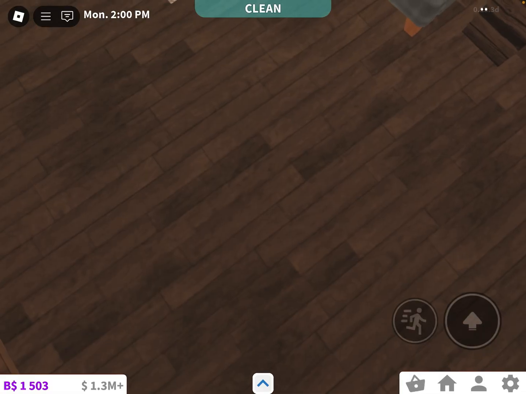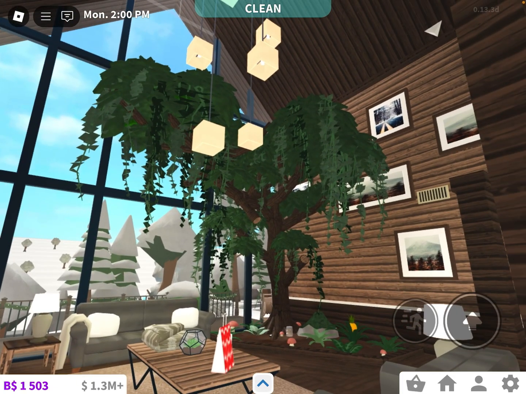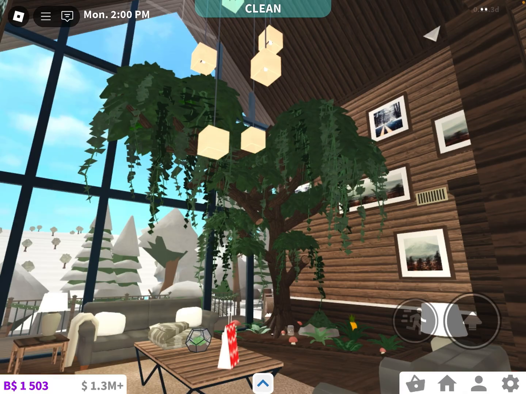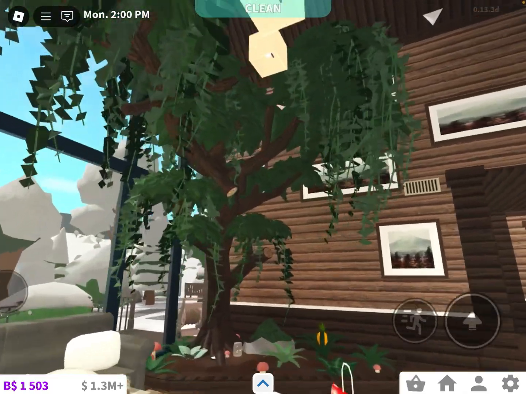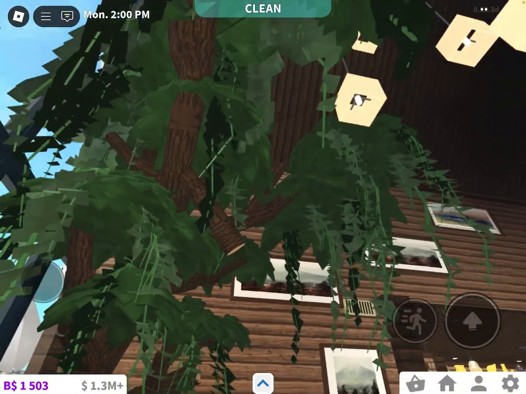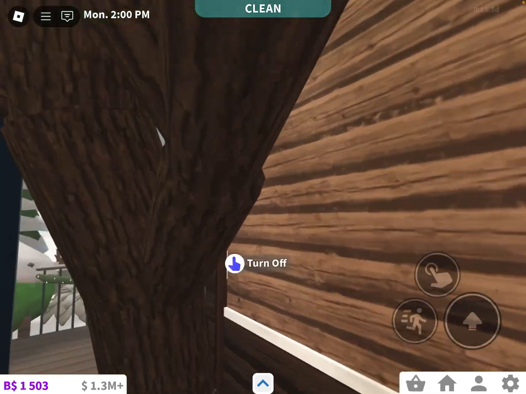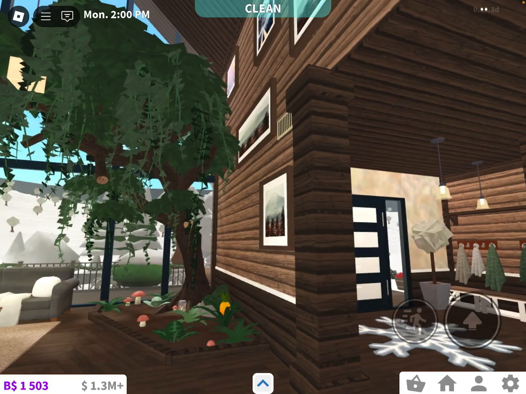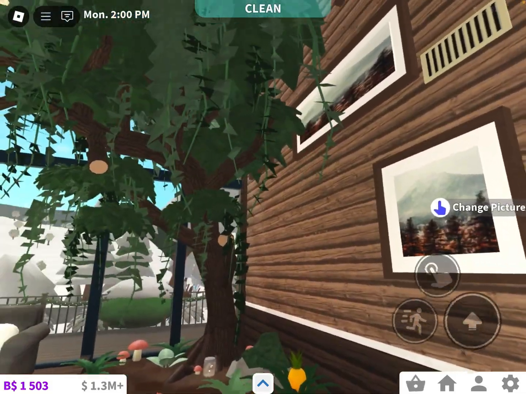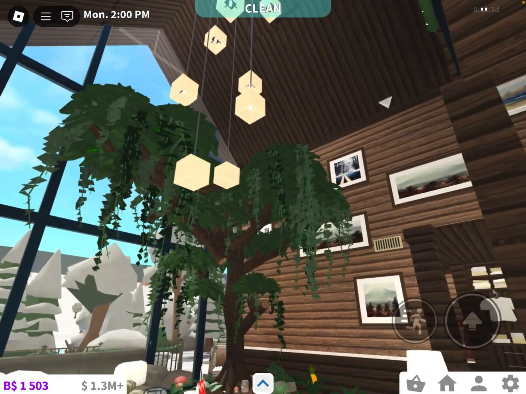So now I am ready to do the reveal in 3, 2, and oh my gosh, I love it so much. Oh, I don't think I told you guys this, but I changed the texture to be the bark texture because I didn't know that was a thing until later on. But it does change a lot, and I changed the leaf colors.